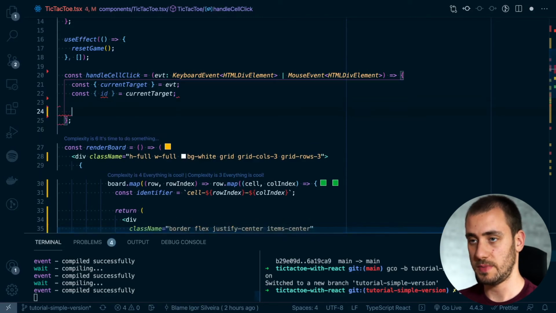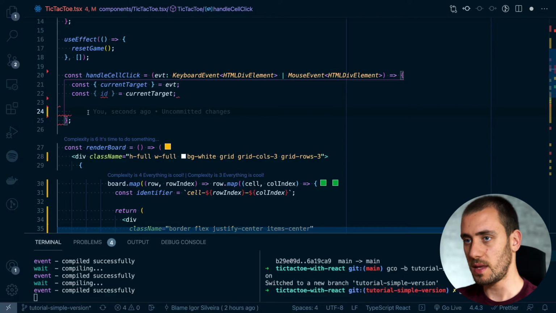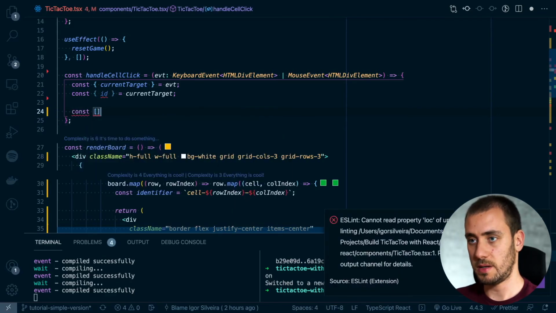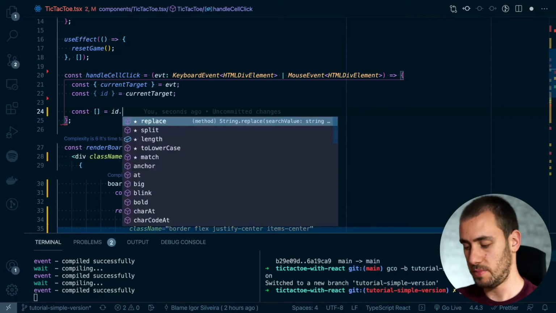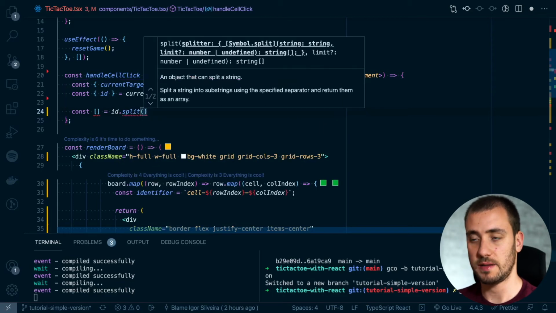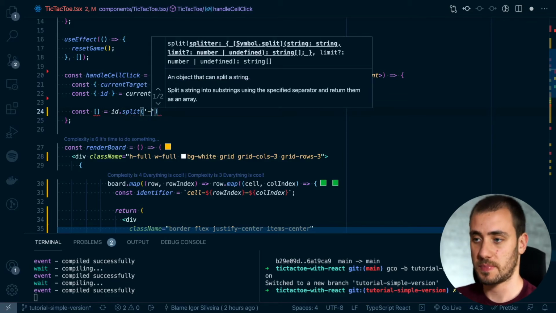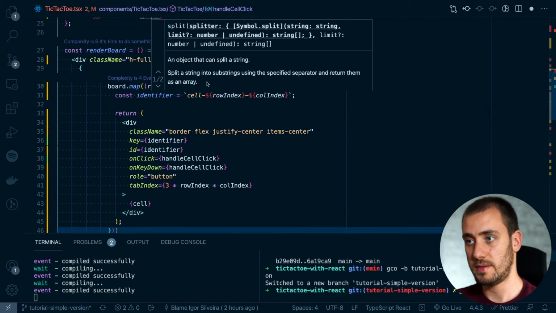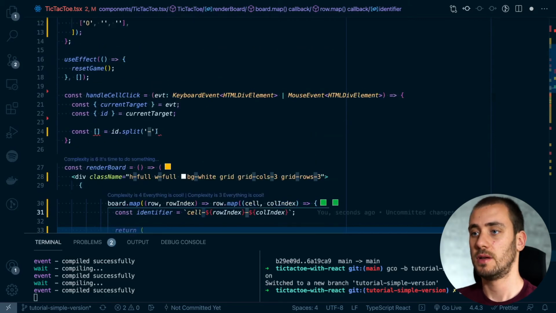Second thing I'm going to do is get the row index and the column index based on the ID of the div. How I'm going to do that is create an array to be destructured on the return of the split function. So if I do id.split, I can split the string that represents the ID into any delimiter that I want. Since we are uniting down here the cell, the row index, and the column index with dashes, that's what we're going to add here.